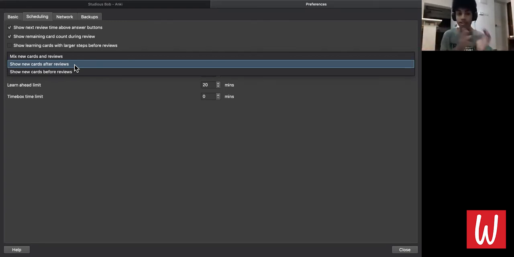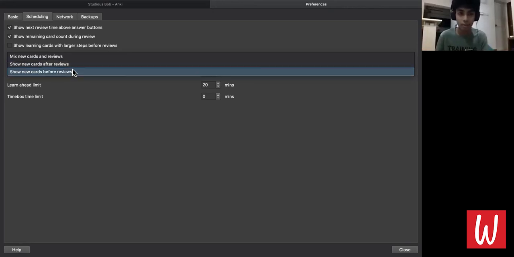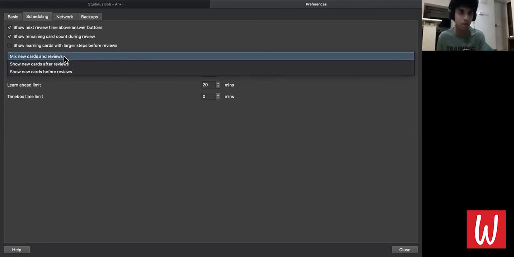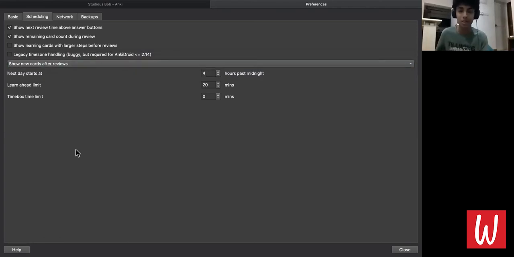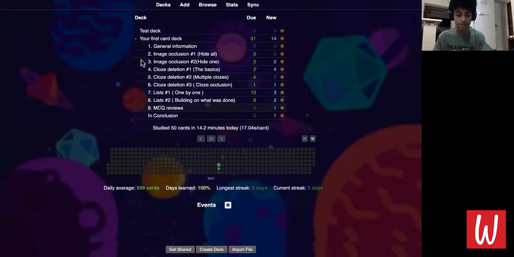So this is a setting that you can choose according to your preference. You can choose new cards before reviews, or you can put mix new cards and reviews. But the setting that works best for me to keep things very organized and clean is show new cards after reviews. Okay, so those are the 2 settings that you can tweak in preferences to optimize your study plan.